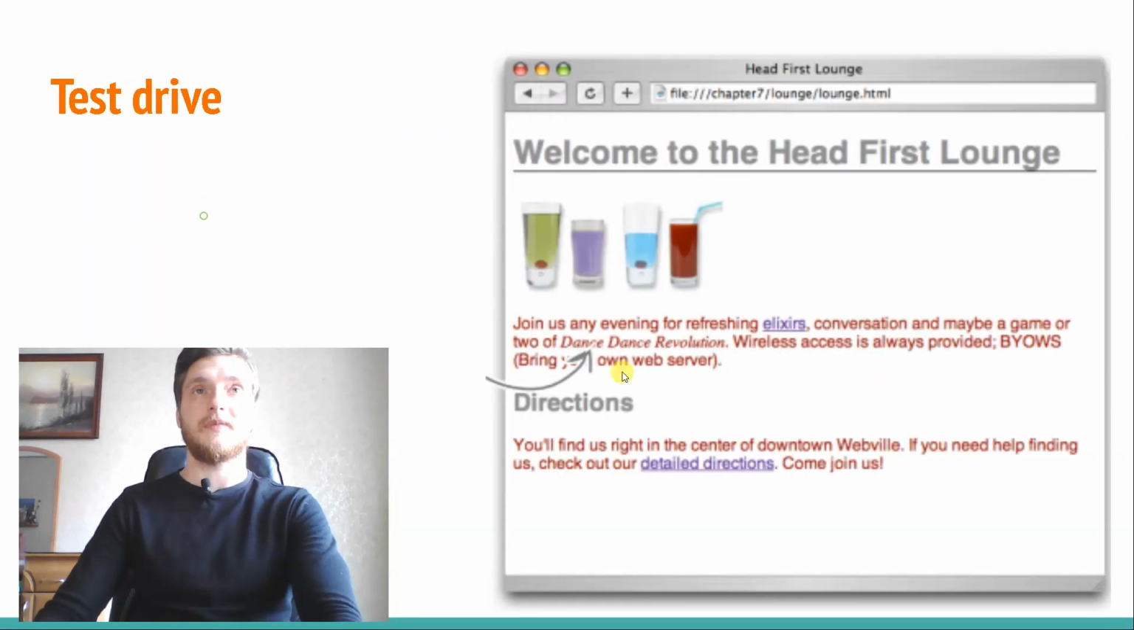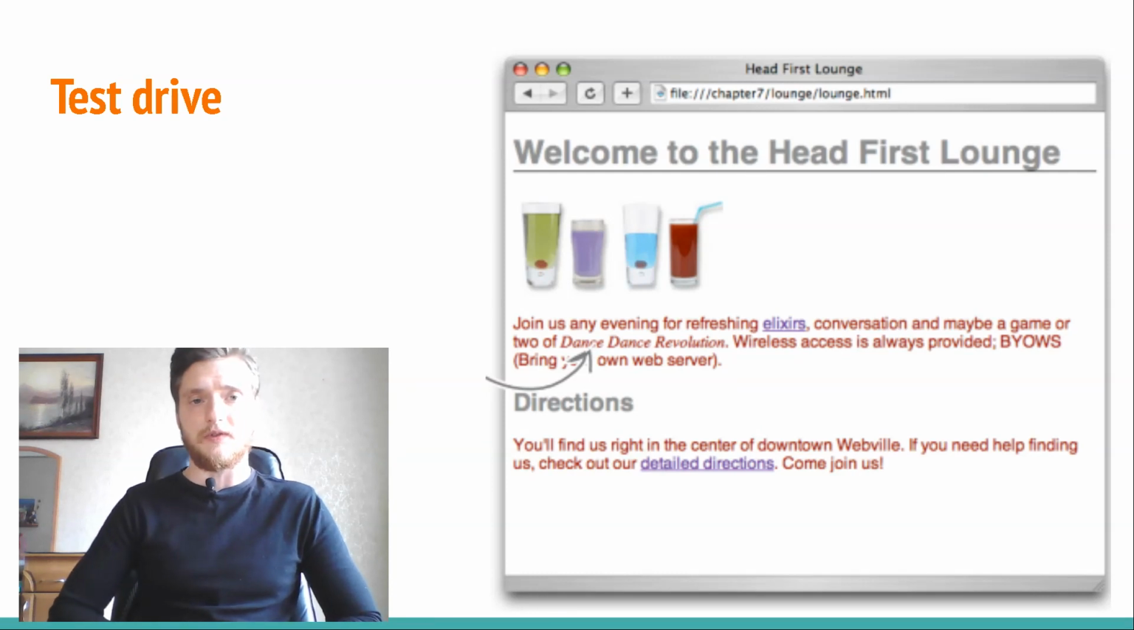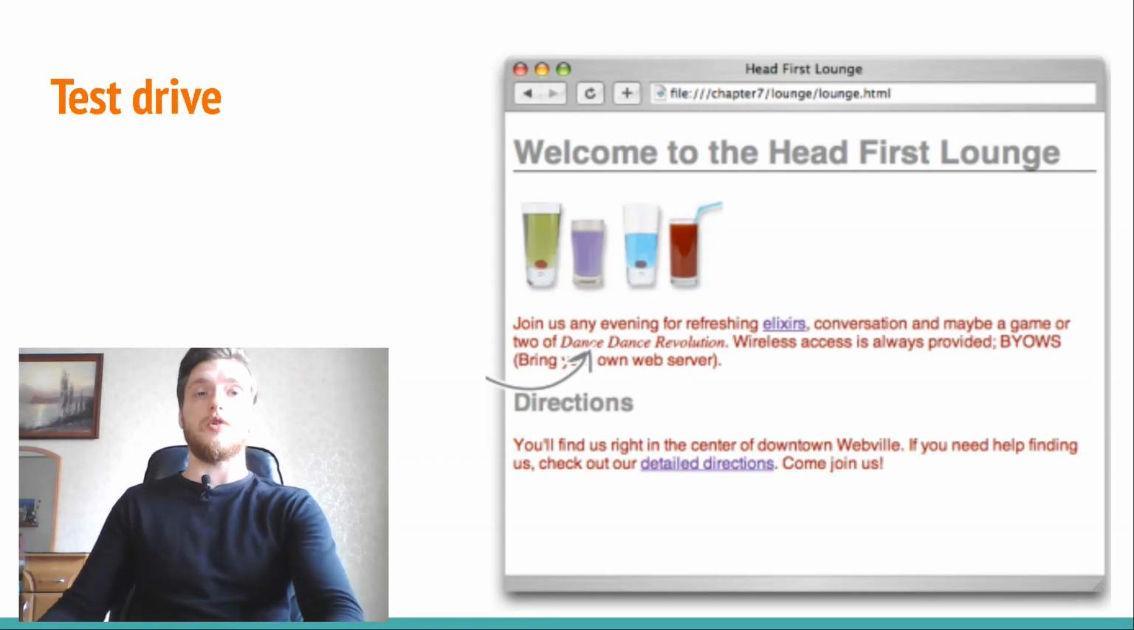Test drive. Add a rule for the em element to your CSS with the font family property value of serif and reload your long HTML page. Notice that the Dance Revolution text, which is the text in the em element, is now a serif font. As a general rule, it's not a good idea to change font in the middle of a paragraph like this, so go ahead and change your CSS back to the way it was without the em rule when you're done testing.